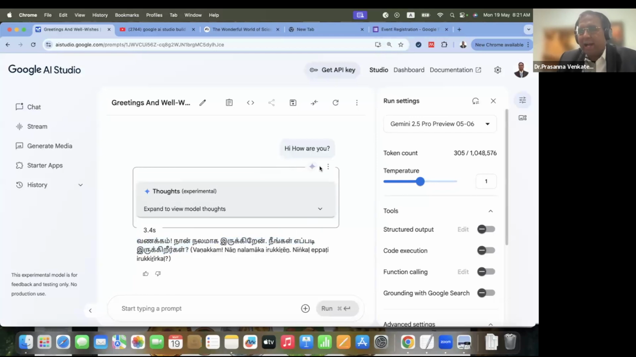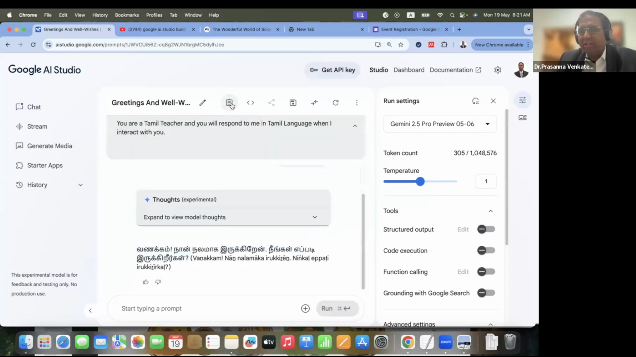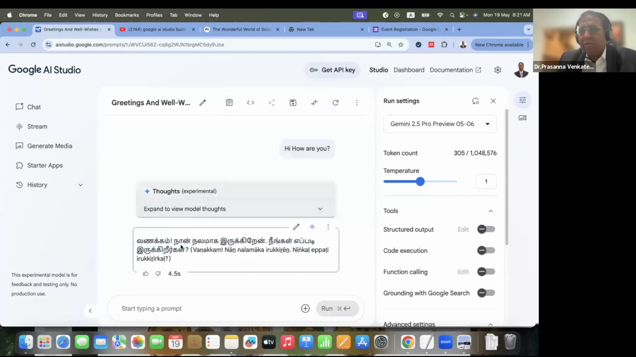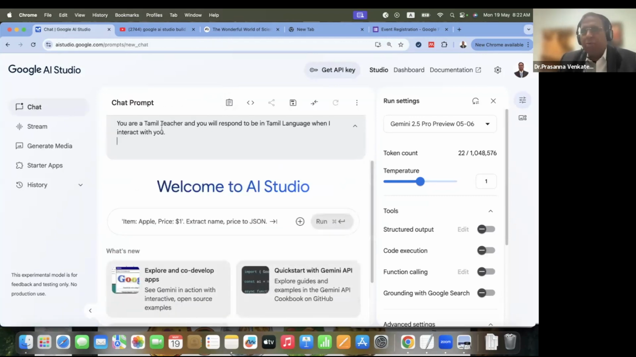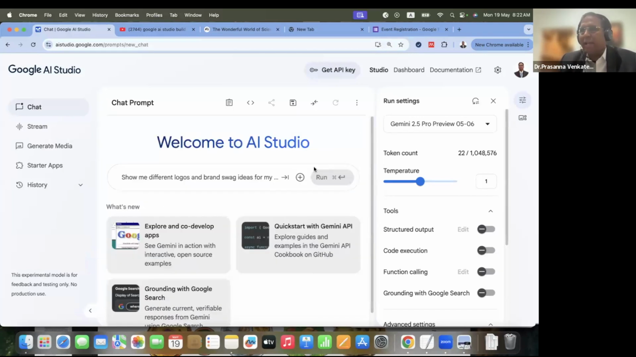Isn't it awesome? Right? You just gave the whole system instruction to act like a Tamil teacher, and it is going to give the details in that specific language. And you can make it Hindi as well. Okay. So now, for example, I'm going to make this Hindi. Okay. You are a Hindi teacher and you will respond in Hindi language.